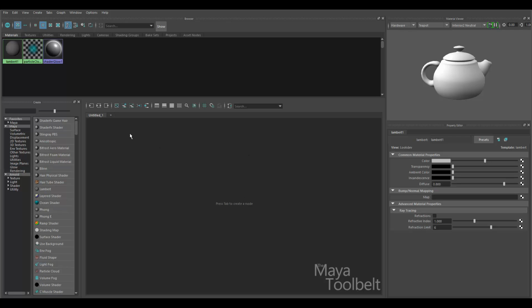Here in the work area you do have tabs. You can click this little plus icon to make multiple working areas. I can right click and say close tab if I want to get rid of those. So you can work on multiple materials at once without cluttering up your work area here.